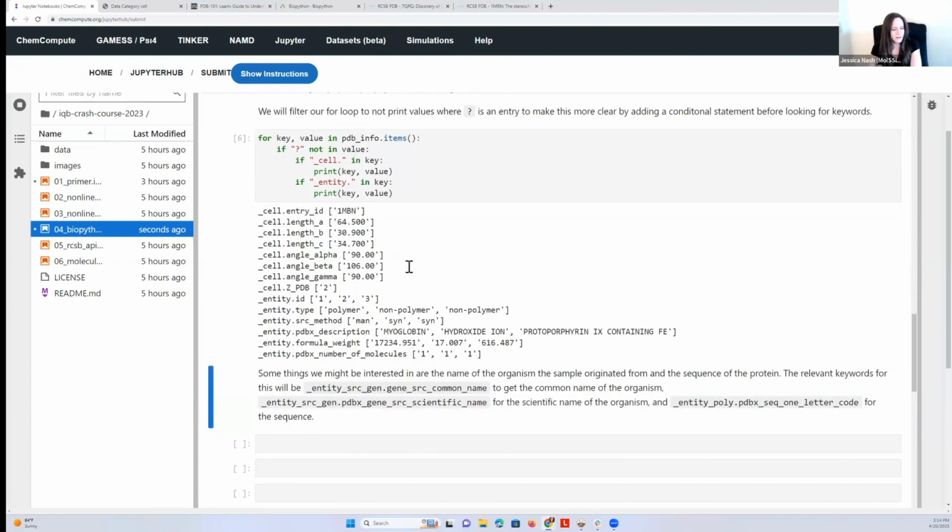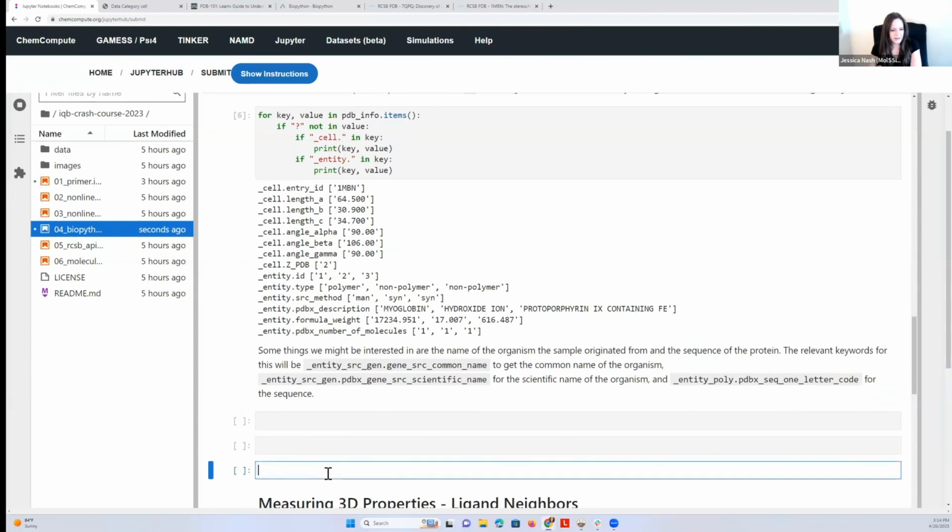Okay, so a little exercise for you in these 3 cells. We'll just pause here for 2 minutes or so, but here are some keywords that I want you to try to use. I want you to try to figure out what organism this came from. So to get the common name of the organism that this came from, you use this key. You can also get the scientific name, and then this key will allow us to get the protein sequence in the 1-letter code.